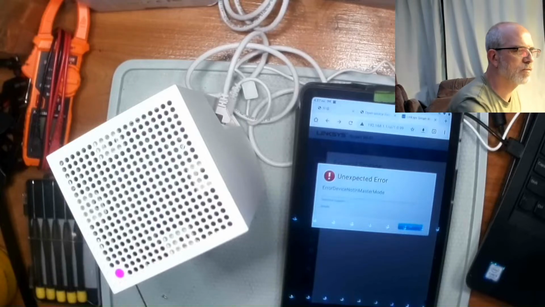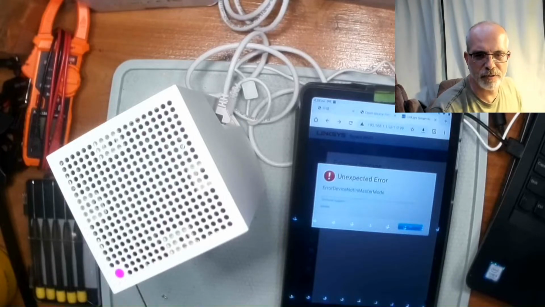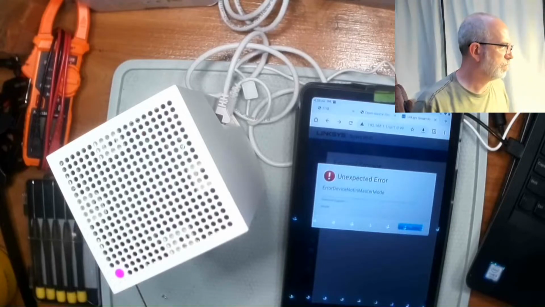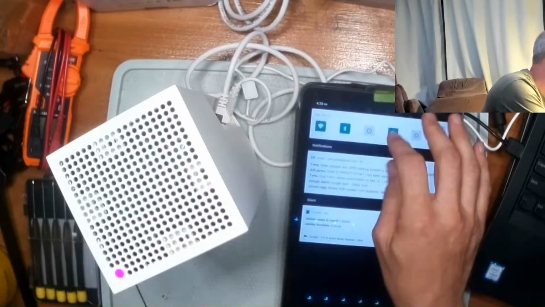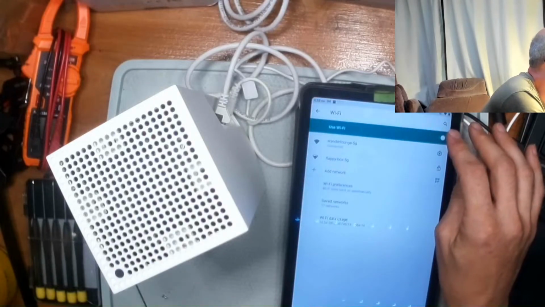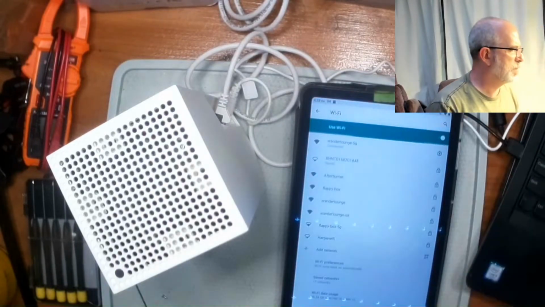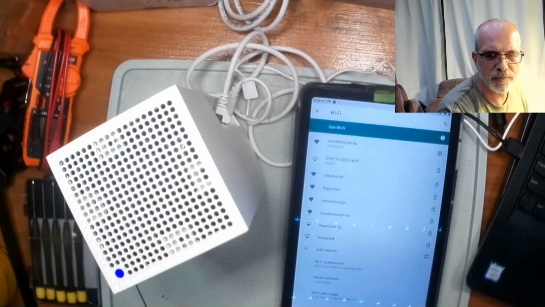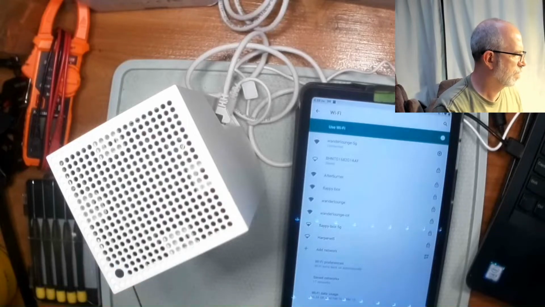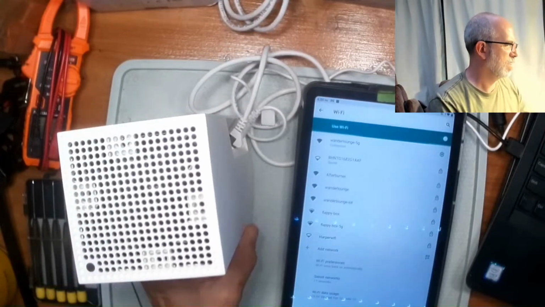All right, the router is going to reboot. I am prepared for the router to reboot. We're going to jump back to our Wi-Fi network list. When it comes back up, we should see an OpenWRT access point without a password. Shouldn't take very long.